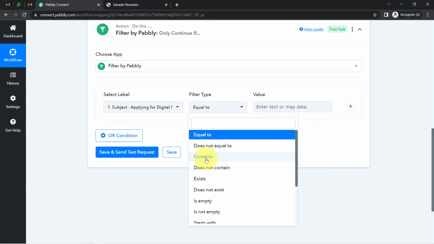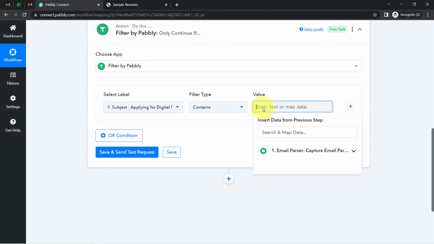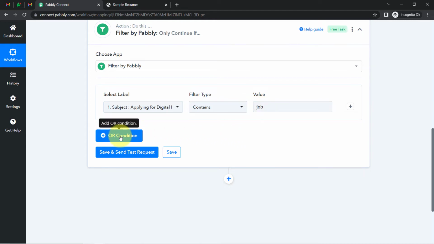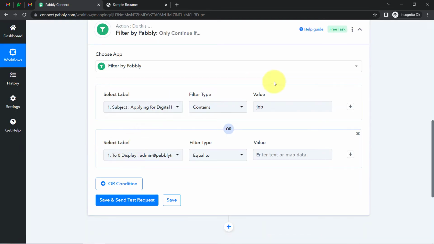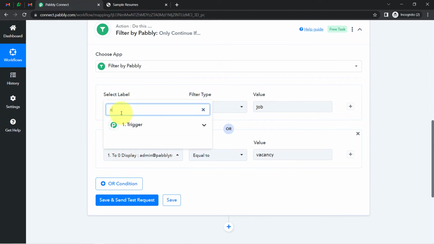If the subject line contains job, and I will add one more condition. Basically it is going to be an or condition. Either it should contain the job word, or it should contain the vacancy word, and here again it should be available in the subject line only.